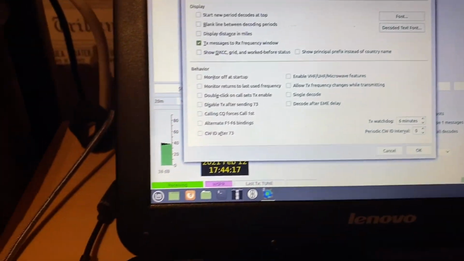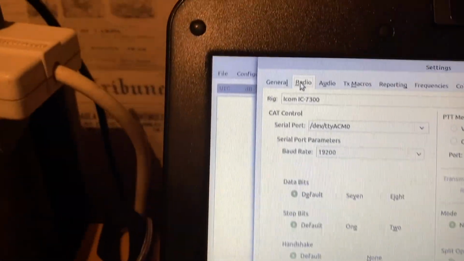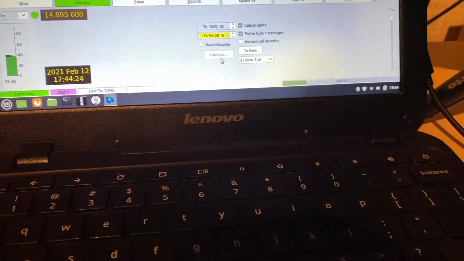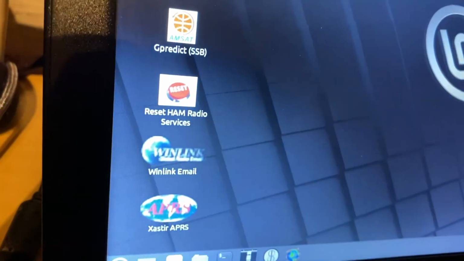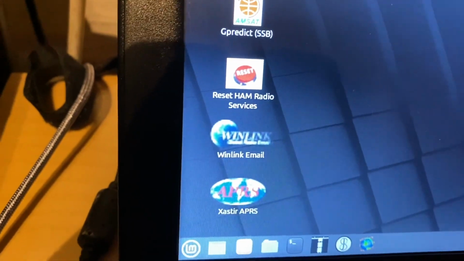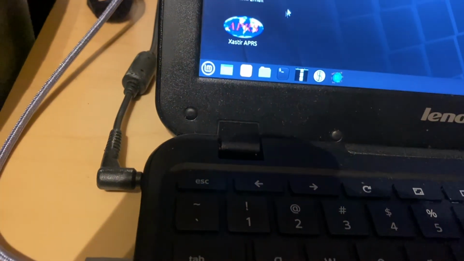So go into settings, into radio, and we can see it's set up for an IC-7300. Okay, no need to do anything more with that. That works. Okay, so now for anyone that's more interested in VHF digital comms, so here we go.